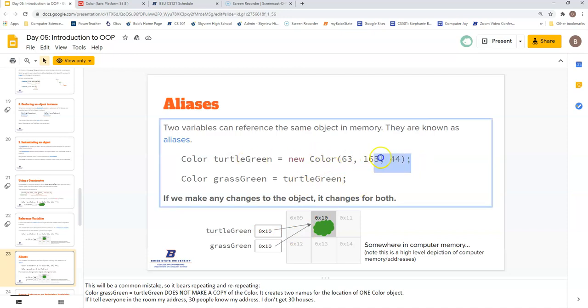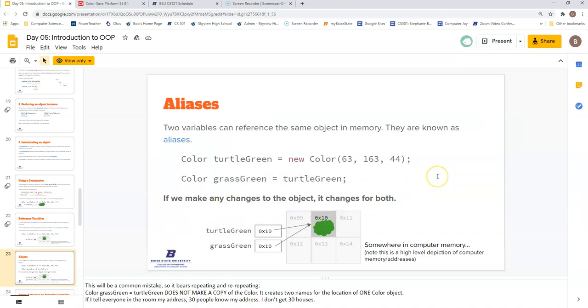This value here was given to turtle green. Turtle green's value was given to grass green. And it does say here that it does not make a copy. It just points those two names to the same location. For instance, if I told everybody in class where I lived, I don't get 10, 12, 14 new houses. What I do get is just everybody knows a point in reference of where I live.